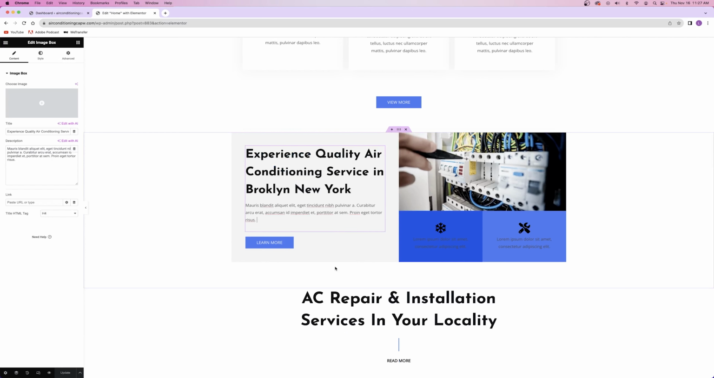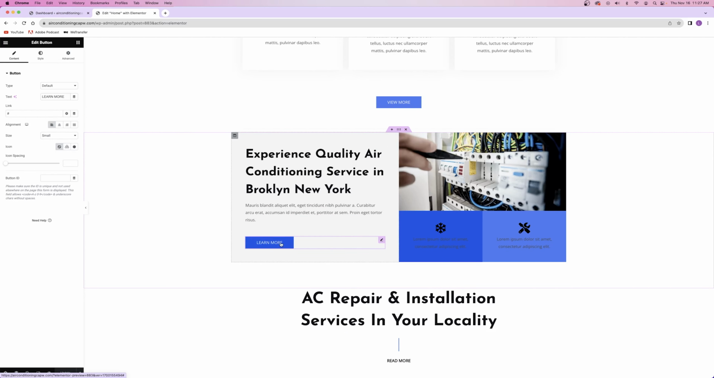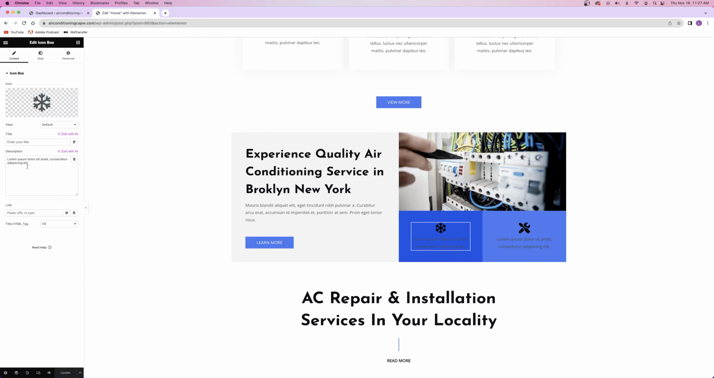text. You can literally just click on the screen. The button as well, you guys can change to be whatever you need. And then these icons are the exact same thing. You click on it and you've got your description right here, and then you guys can choose your icon.